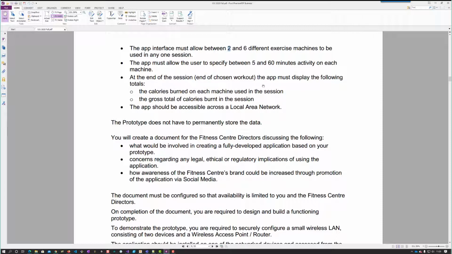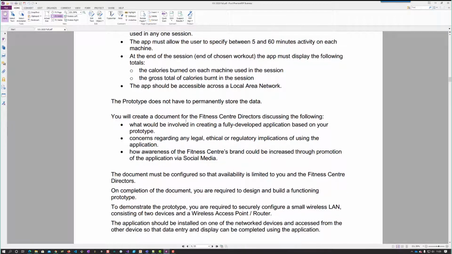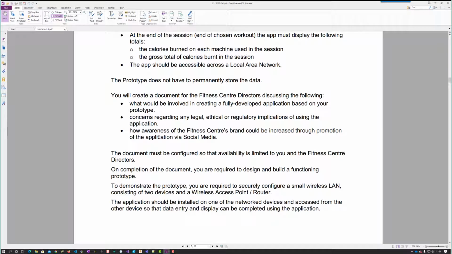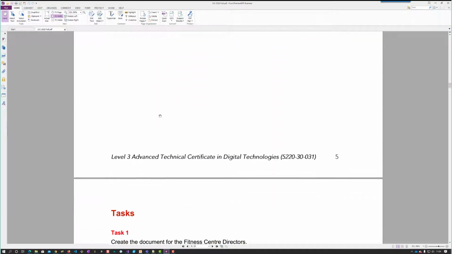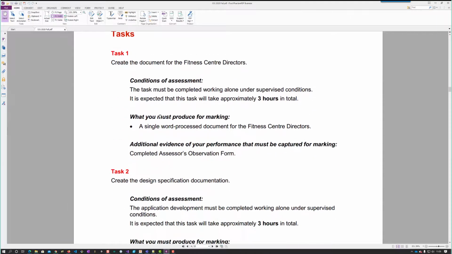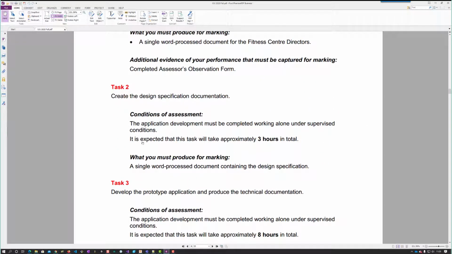So at the end of the session, calories burned in each machine, which we've got. When you get the page activity, burnt in the session. Right, the network thing is a different thing, and Dan's dealing with that. Your documentation is going to be different, so you've got that to prepare as well, wherever we can. And that's it. So we're doing the work now for task 3. This is what we're converting for.